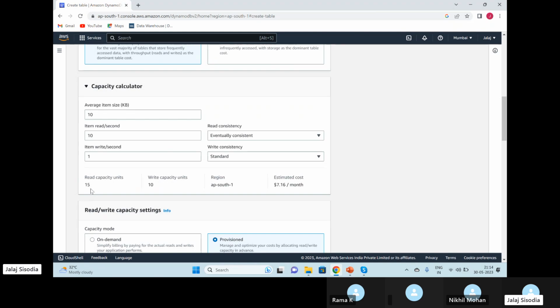I am getting that I will be needing 15 read capacity units for this table, and I will be charged around $7.16 per month. But if I change it from eventually consistent to strongly consistent, then if you see, the capacity just goes double, and my charge is also a bit increased.